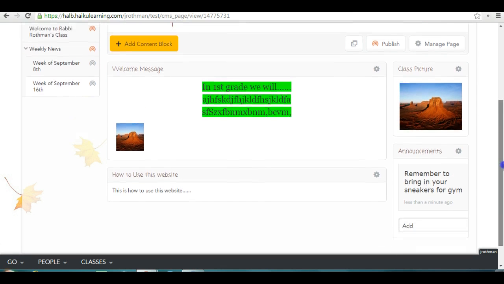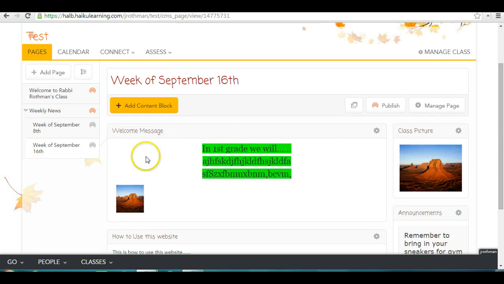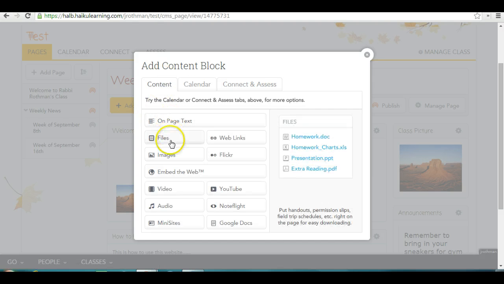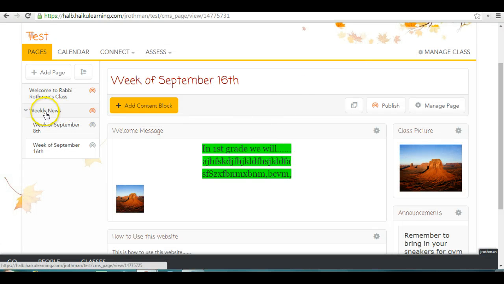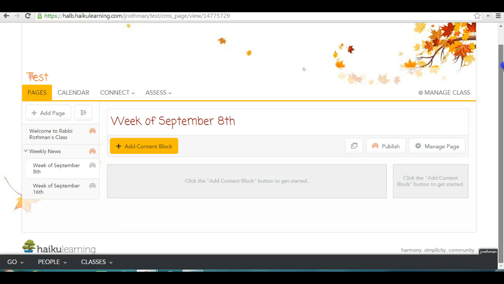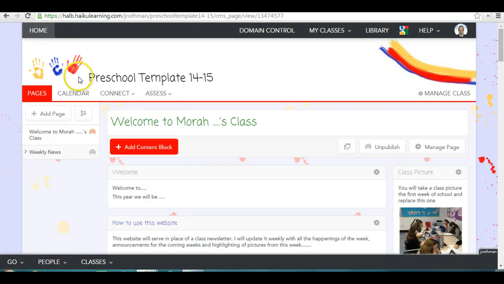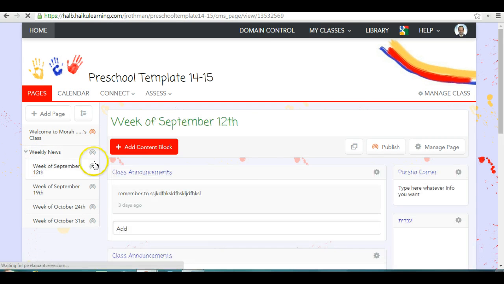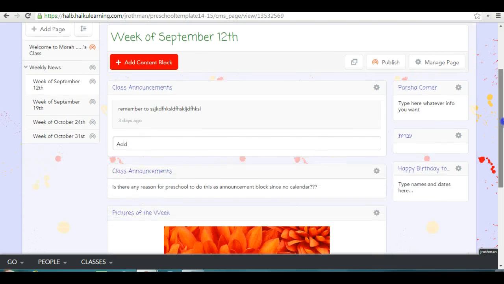And this is the general welcome page. We've gone through how to create on-page text and images. Now what we're going to do is jump over to our weekly news page, and we're going to jump to week of September 8th. Now you'll see how we set this page up is really using the same features that we've already learned. So if we look at our template, here you go. So we have class announcements.